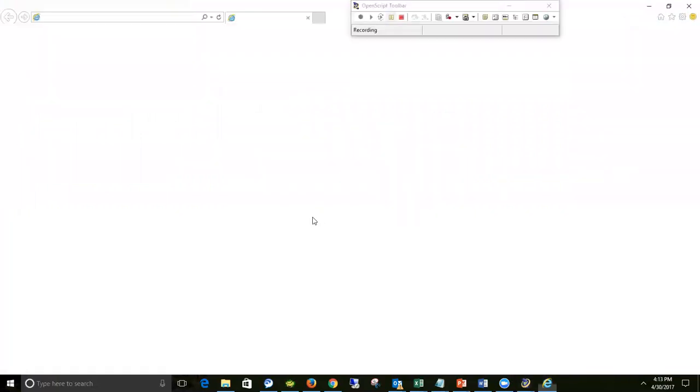Okay, so now you can see it has launched the browser as well as the OpenScript toolbar. Here it says recording, which means the tool has started recording. Whatever operations or actions I perform on this browser from here on, each and everything is going to get recorded by OpenScript, and it's going to create a script for us. Fine. So let's see what exactly it creates.